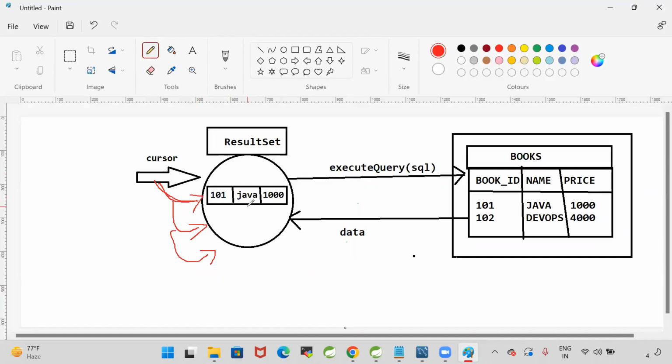Then I need to get the data. After getting the first row, I will move the cursor to the next position. I will get the data. Then I will move the cursor to the next position to get the data.